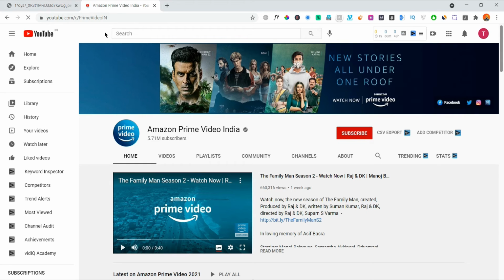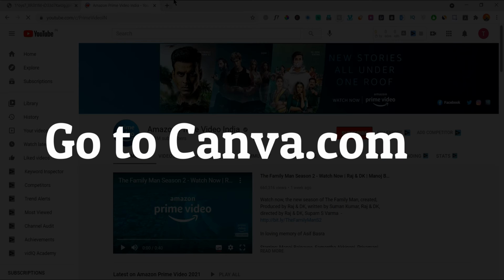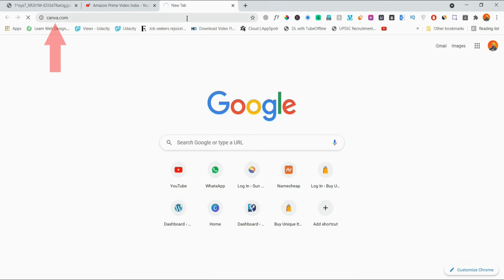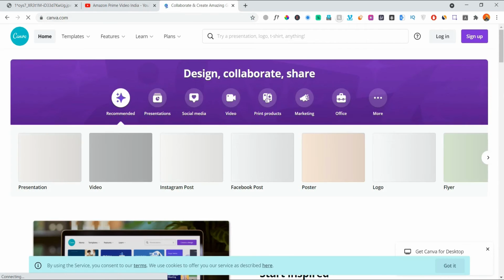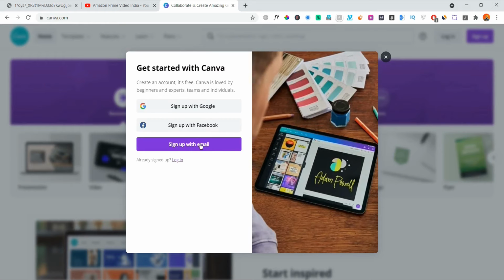To create a new channel art, I'm going to use a free online software available on the internet, which is canva.com. Open a new tab, search for canva.com. You can simply sign up by clicking on this button over here, and you can sign in by using your Google account, Facebook account, or a simple email account if possible.